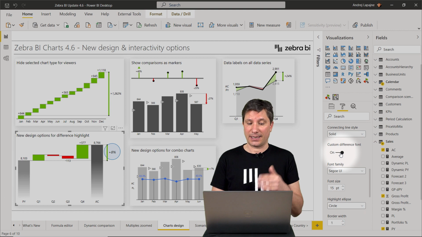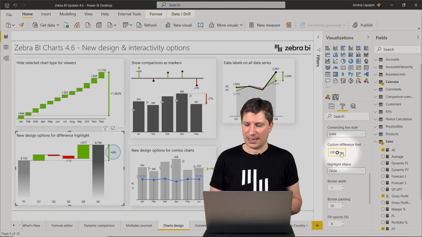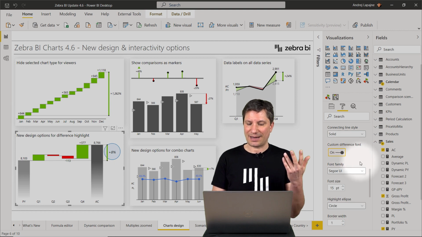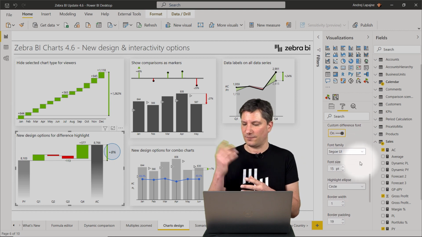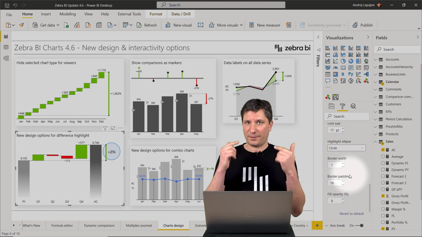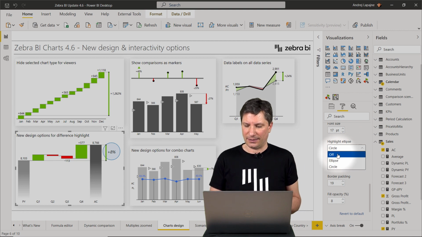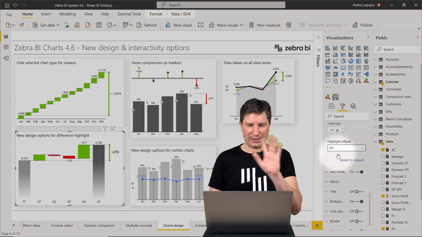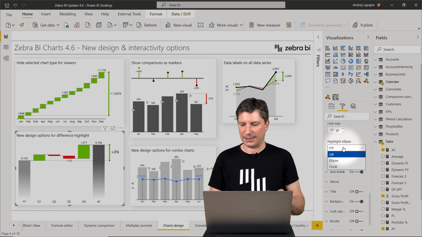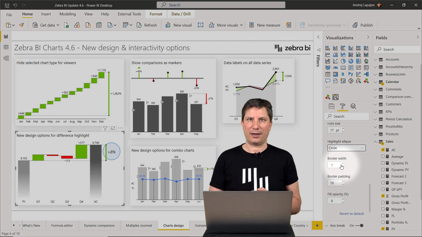Then you can customize the font for the difference highlight. So without this, it would be a normal font, the same one as it is used for the data labels, but if you turn this to on, you can now separately design and choose the font family and font size for the difference highlight. For example, you can make it bigger, like this, and then on top of that, you have the option to display a highlight ellipse, which by default it's off, so you have a clean chart, but in some cases, if you just need to emphasize this, you can select either an ellipse or a circle, and it'll be drawn around the difference highlight.